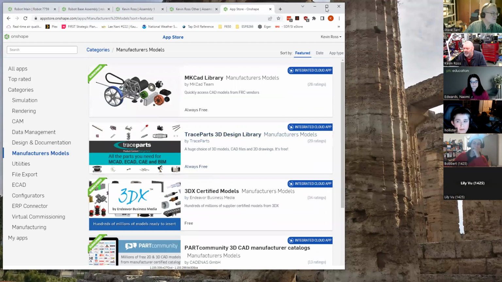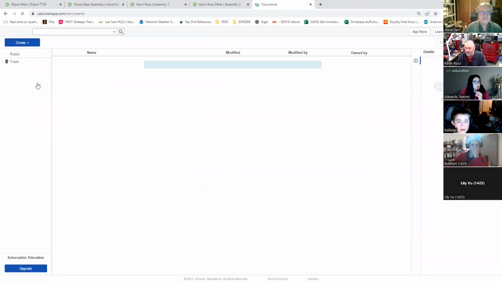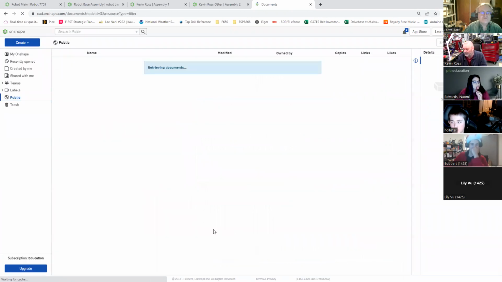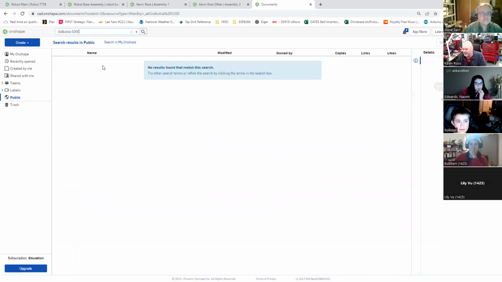I think I pointed out last time that you can always search the public files in Onshape, and you just have to be careful about what you decide to actually import. Let me just show you that real quick, because I have a tip for you. If you want to go to the public, let's go with a goBILDA 5200. There's a bunch of motors. Let's just go with goBILDA.